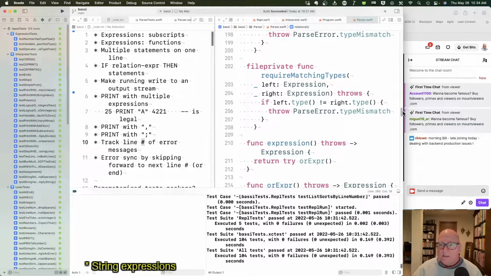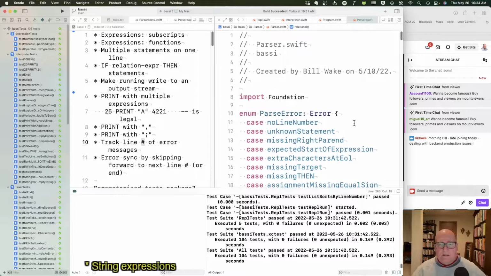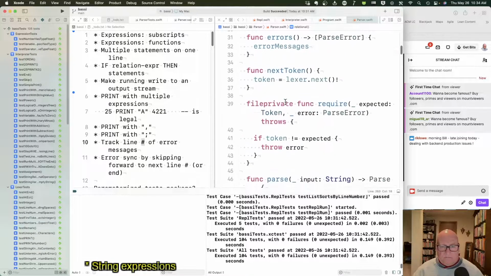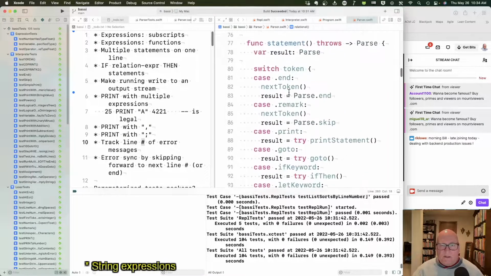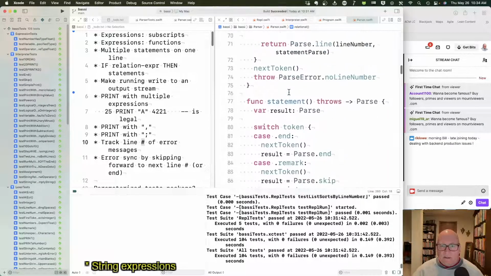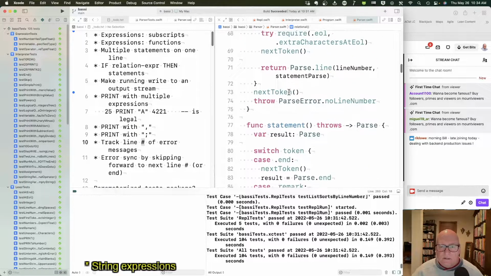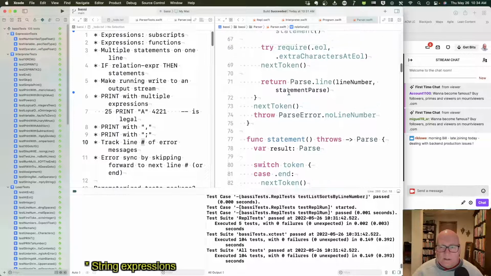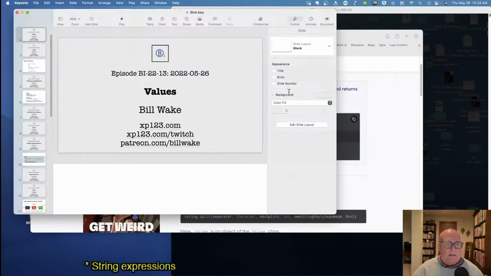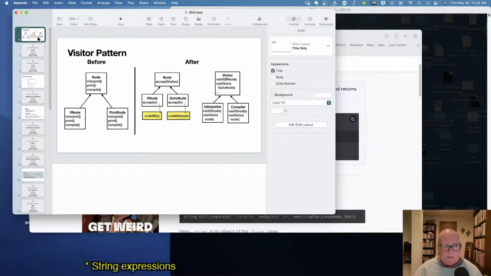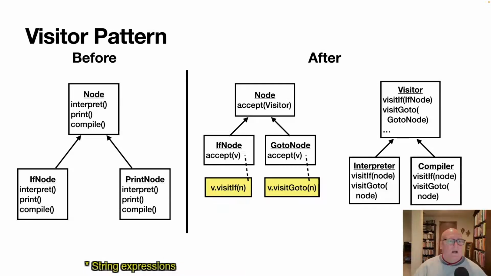Yeah, I kind of feel like I want to consolidate some things, and maybe this is the time. There's this notion of a visitor pattern. Okay, so let me see if I can explain it. So the visitor pattern is used when you have a tree structure and you end up having multiple functions that want to apply to it.